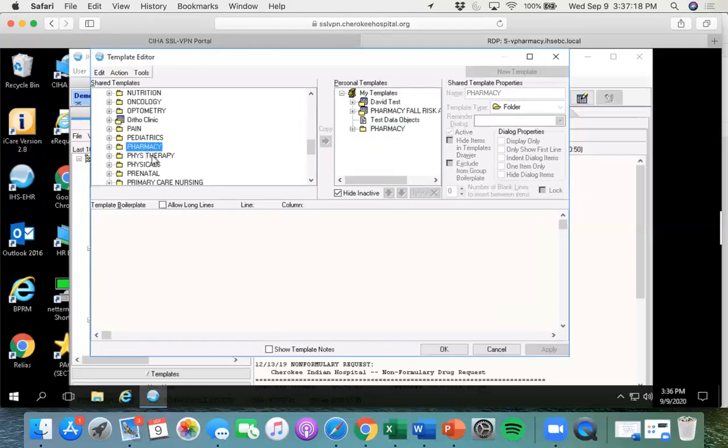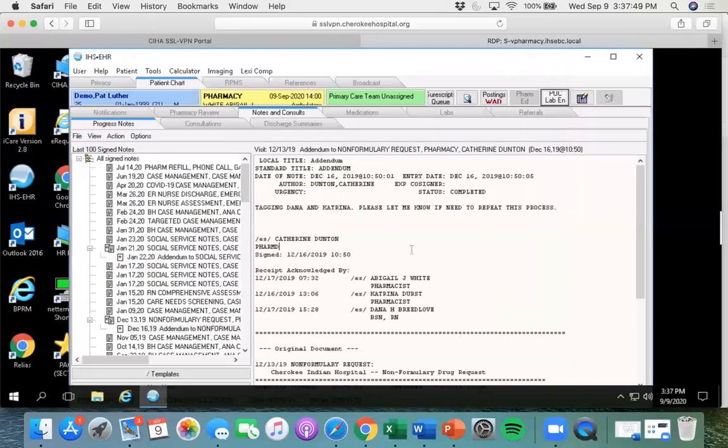So just for example, if I click physical therapy and then click copy, it would add those physical therapy note templates into my particular folder. So then once you do that, you'll come down here and you'll click apply, and then it'll save the pharmacy templates into your folder. So just click apply right there. And then what you'll do to write a note is you'll come down to this section and click new note.